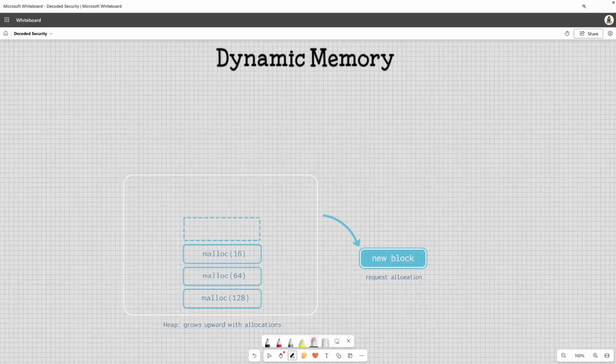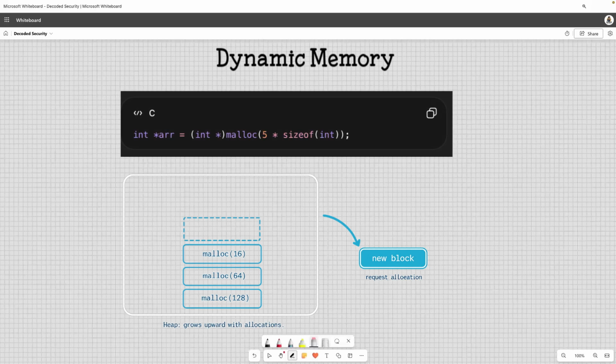Now comes the dynamic memory. It is slightly different. The program asks for memory while it is running. In the code we can see on the screen, in C, we use malloc to provide memory, right? So like this, if we run this program, it will ask for the memory at runtime.